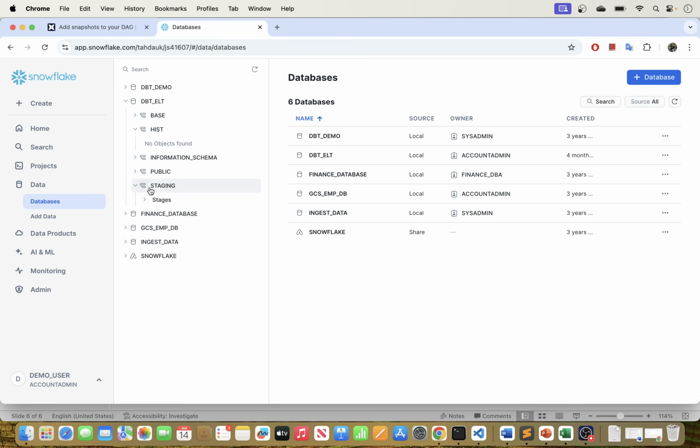Again, this will be where our raw data will be living, and this is where our historical tables, which are the snapshots, will live. So just take note of this.